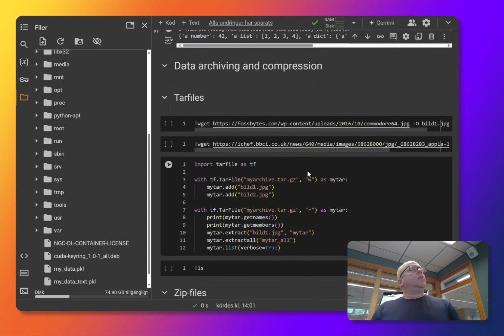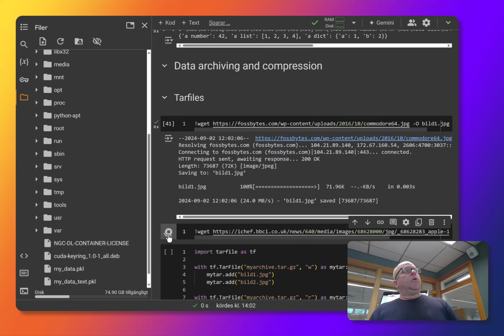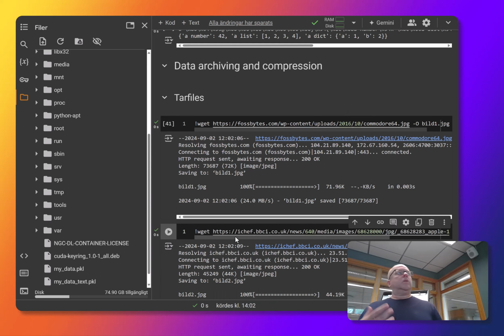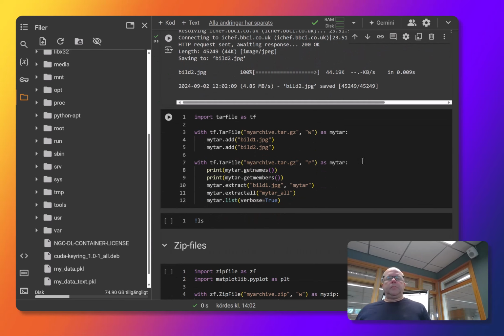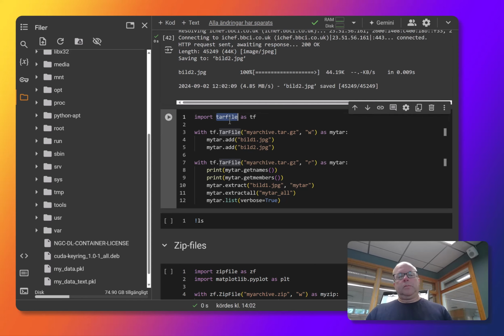Also, there are ways of using tar files. Tar is tape archive, which you have probably heard of. It's like zip files in Windows, a way of archiving a set of files in a single file. So I just downloaded some images here, and there is a module called tarfile, which I've imported as TF so it's a bit shorter. I can instantiate a tar file object just like a file. In this case, I open it for writing, I get my tar back here, and I can just add 2 files to it. That will create the tar.gz file.